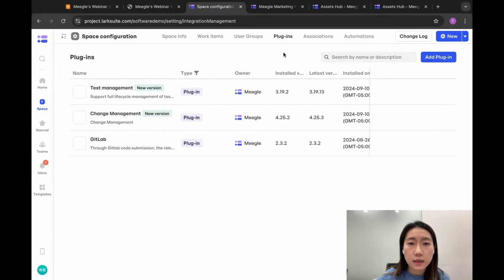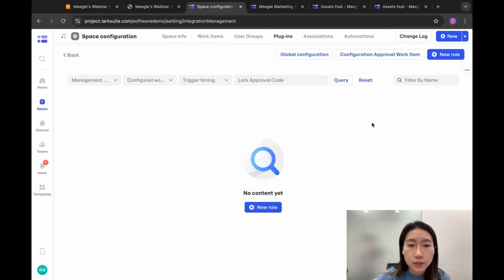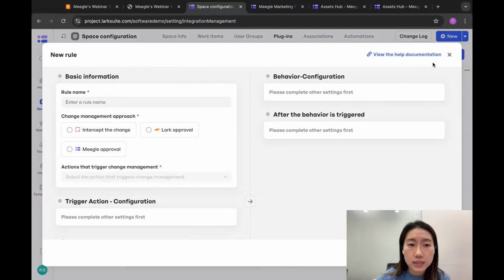Meegle has a plugin system so that if you make certain changes, an approval process can be initiated directly on Lark, or you can intercept the change as well. So that, for example, I don't want this bug to be deleted, and you can always intercept this change to prevent the risk. Or if you want to get more detailed on the process, you can also initiate an approval either on Lark or on Meegle.